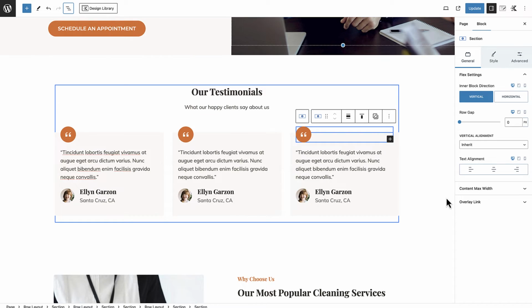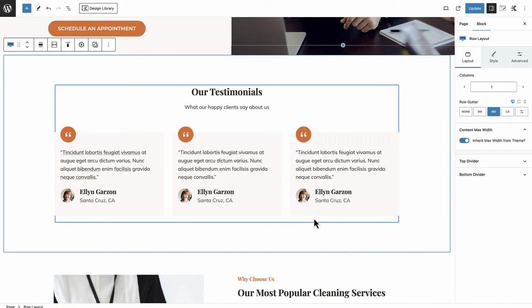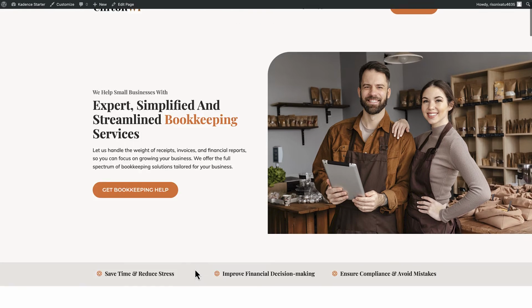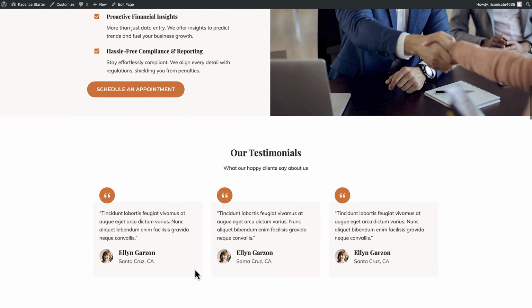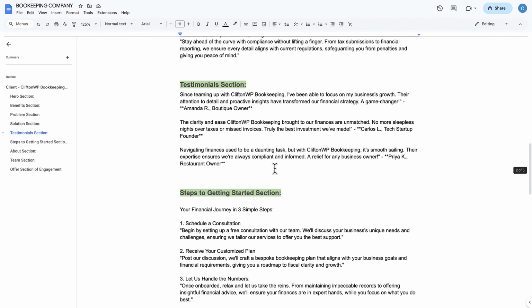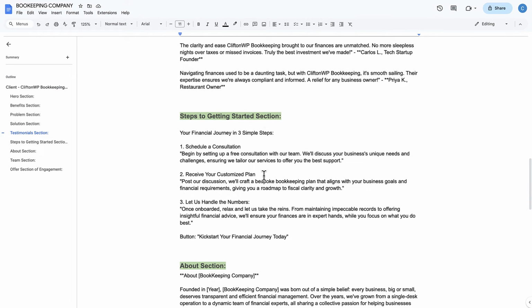Close it out. And now this looks even more styled than it did before. Okay, and go ahead and click on update, and let's view it on the front end. Okay, and that looks great. So our testimonial section is now done. Next, we're going to move over to the next part, which is going to be the getting started section.